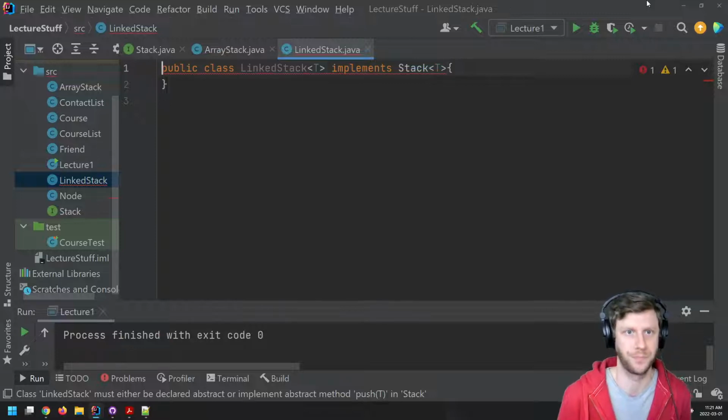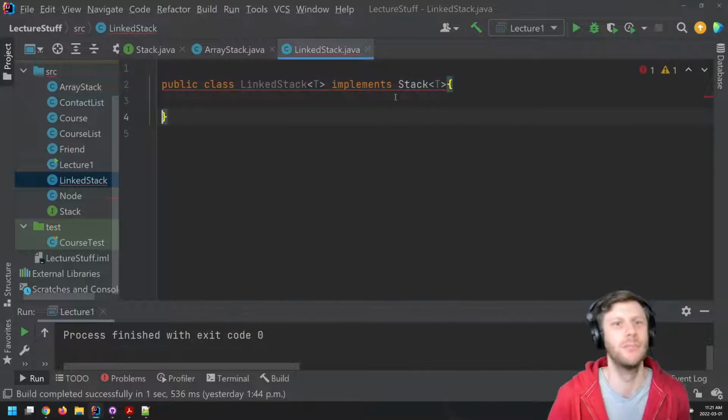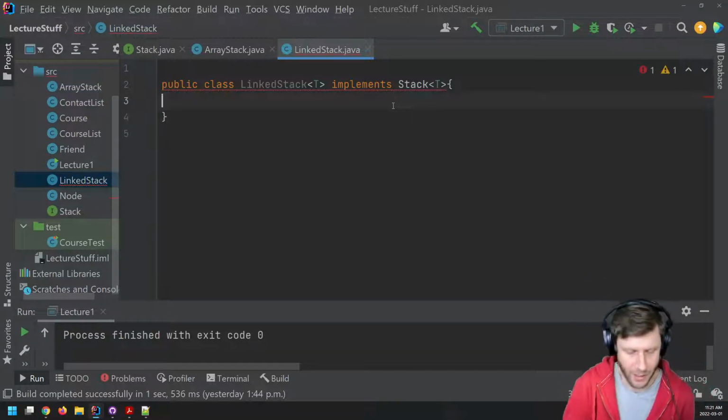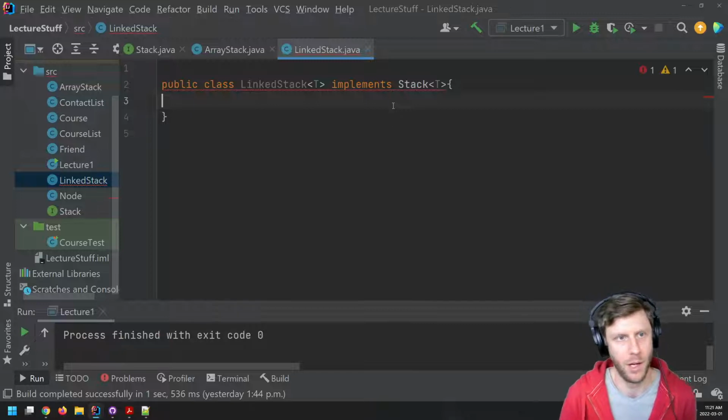There. I've started a linked stack. I want to implement a stack. I want to write a stack. I want to write the how for a stack, but that's implemented with a link structure, not an array.